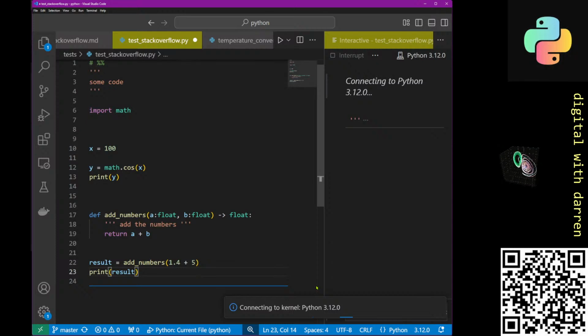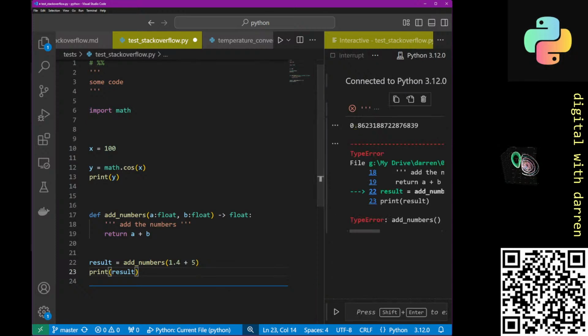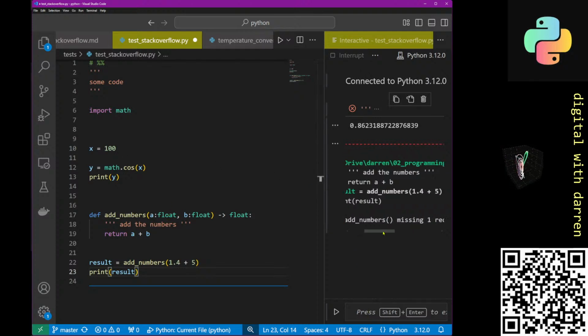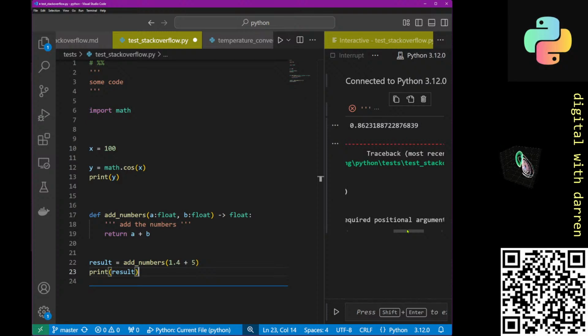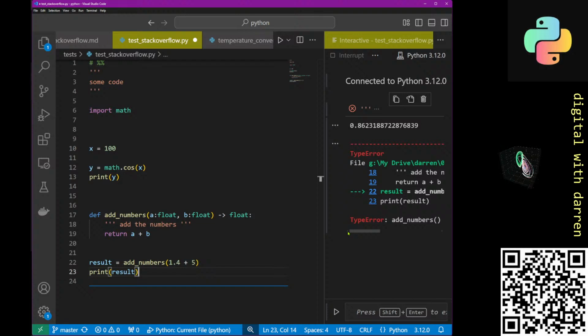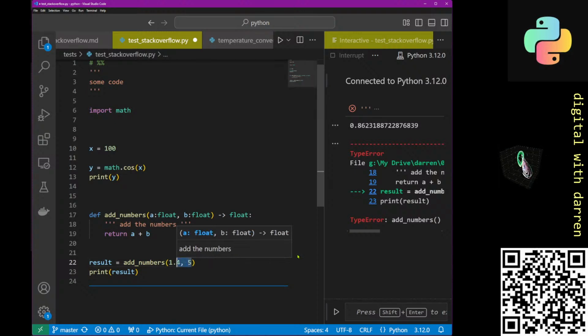Just launching the kernel. And there we go, we get an answer. Hold on, we've got an add numbers. What's happening there? Type error, missing one required positional argument. Well, that's an interesting one. Oh, how about that? I forgot to put the comma straight in there. So there we go. I should have actually got that straight from here.